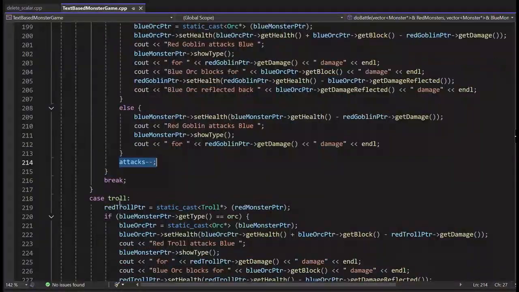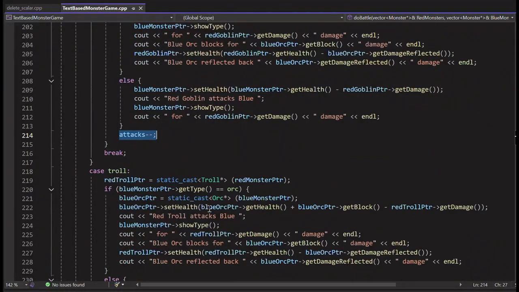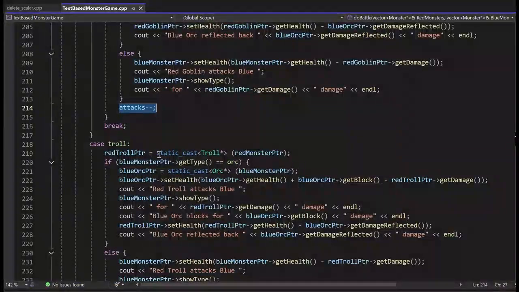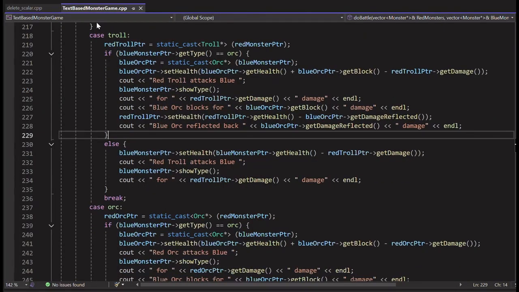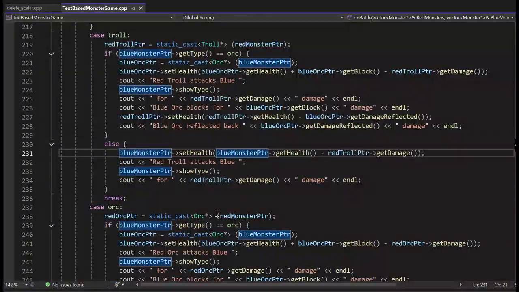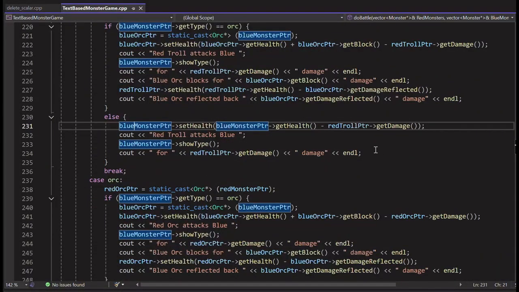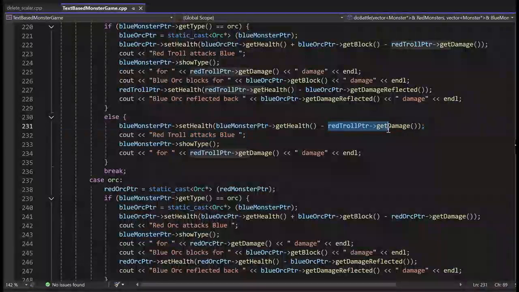If you see the check for troll, it's very similar actually. So again, we check for the Orc to block the damage. So that's why I put this check here. Otherwise, if it's a goblin or if it's another blue troll, we go to this else and then we get the damage from the troll pointer and then we subtract that damage of the troll from the blue monster's health.